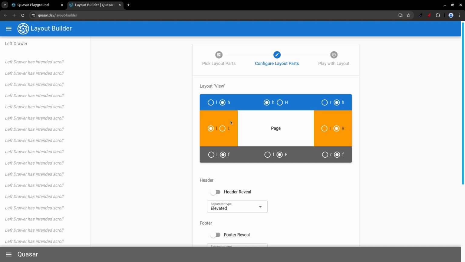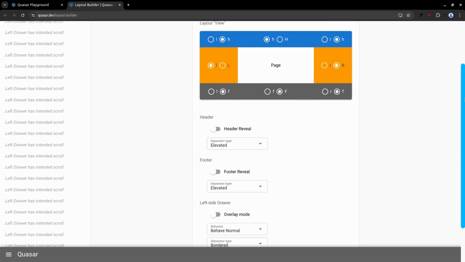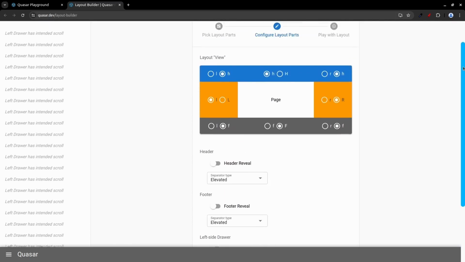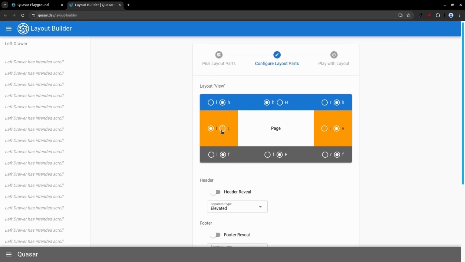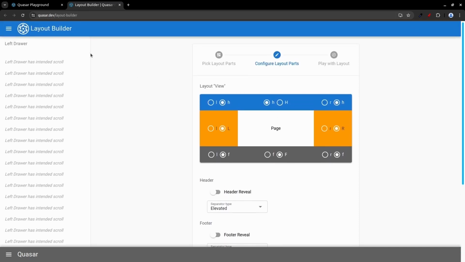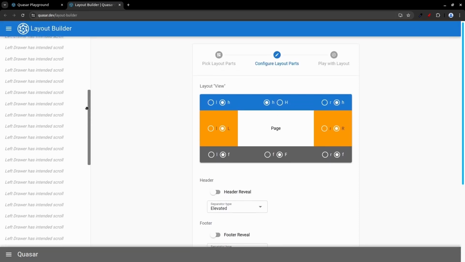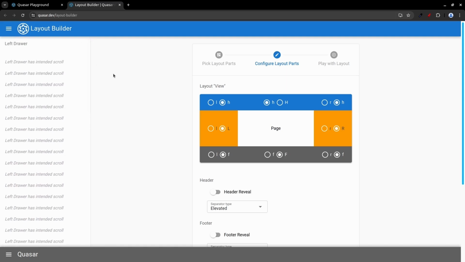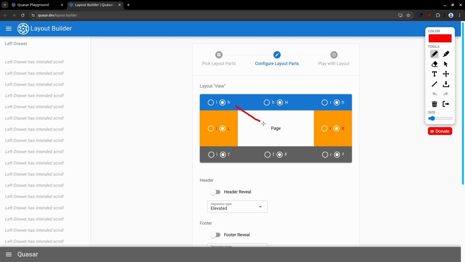I'll give you another example quickly. So the left section here is set to a lowercase l, which means do not stick. So if we scroll down the page, it scrolls with it. And now let's say stick, and that means it doesn't scroll with the page, and we have to manually scroll it. Okay, so that's good to know. Let's bring the header back to sticking and move our attention to the cross section.